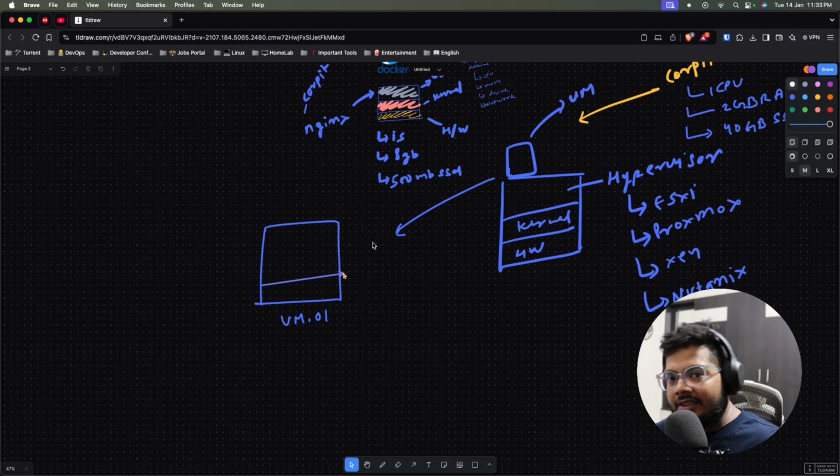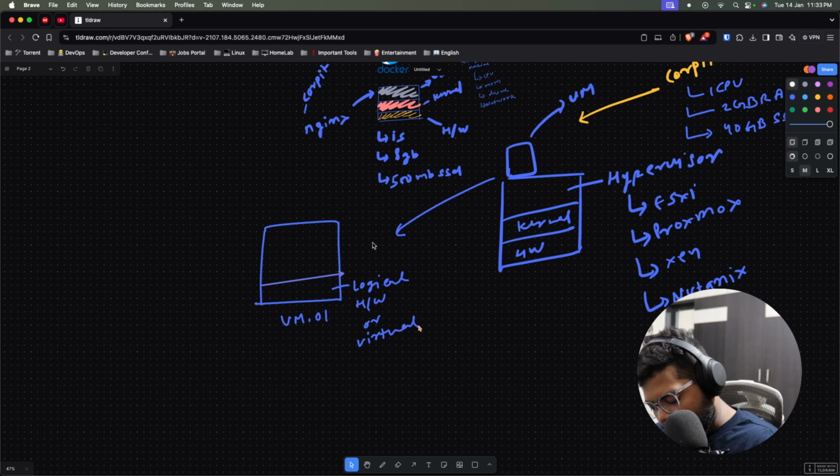It will have something like logical hardware, or virtual hardware. On top of that, it will have a kernel. Over there, we have our operating system like Linux. Usually people use Linux for hosting a website, and on top of that we'll install nginx, and then we can host our website, corp IT.